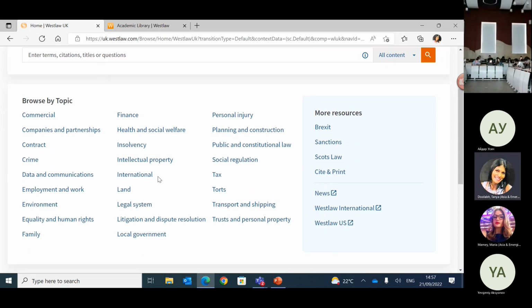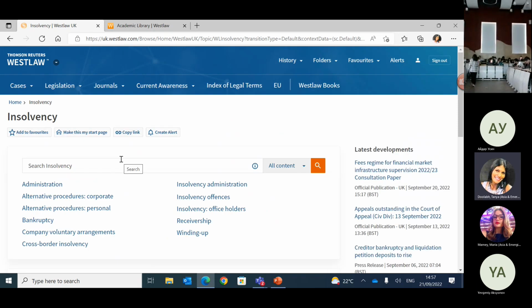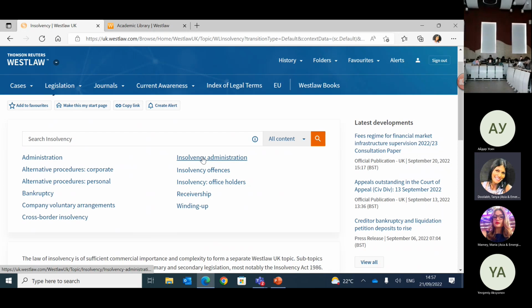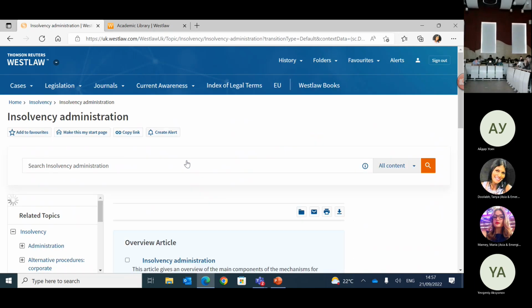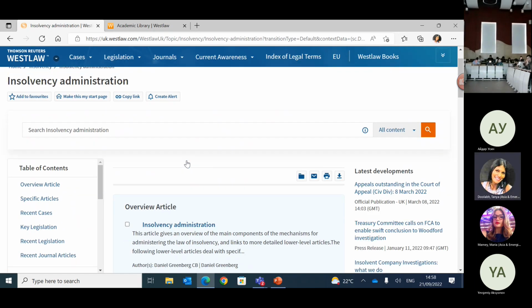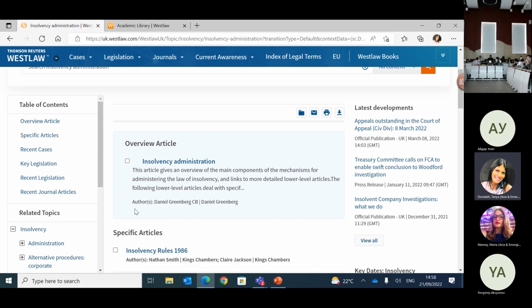So take, for example, you are in an insolvency class. If you select insolvency, it basically gives you all the various topics that sit within insolvency. And maybe you are dealing with insolvency administration, or you are dealing, for example, with administration or cross-border insolvency. Then all you do is you select that topic. And what we would do for you is we would give you an article relating to insolvency.